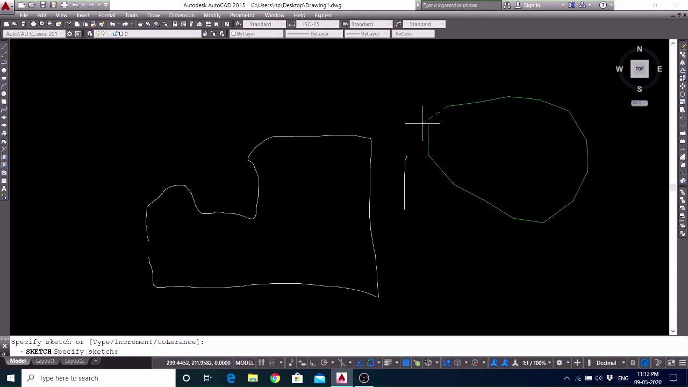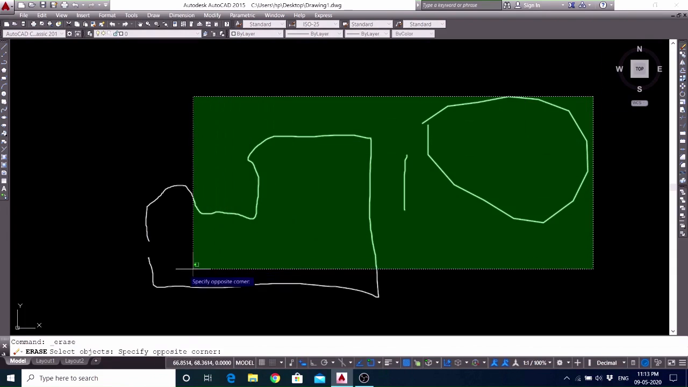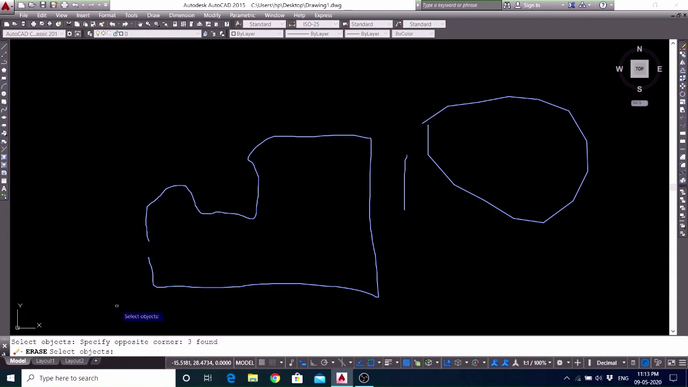Again I left click on my mouse and end this sketch here. Now I'm just erasing this sketch.